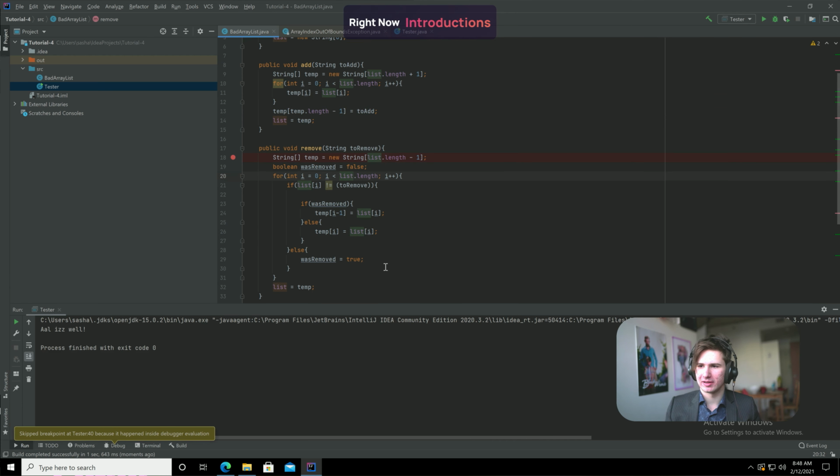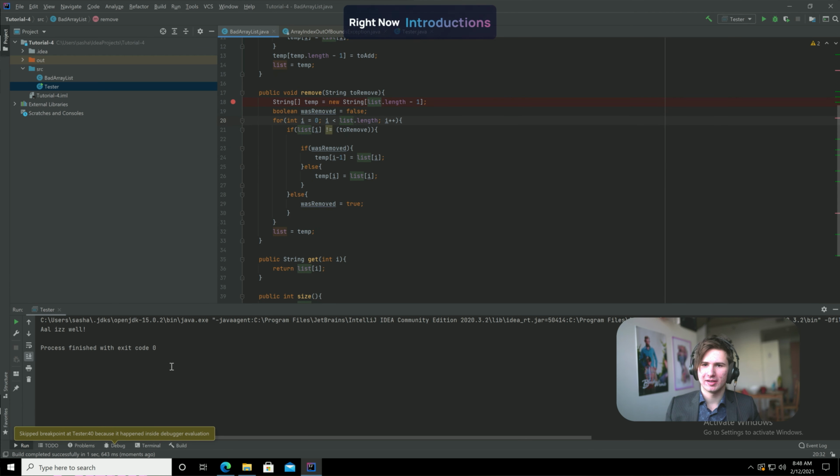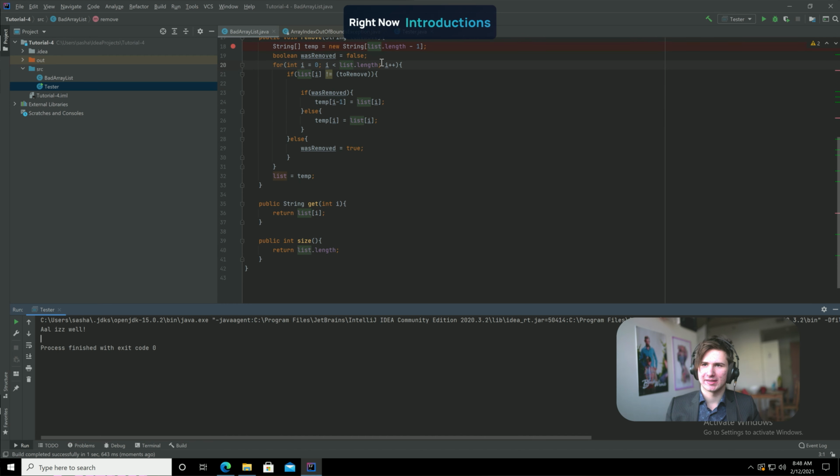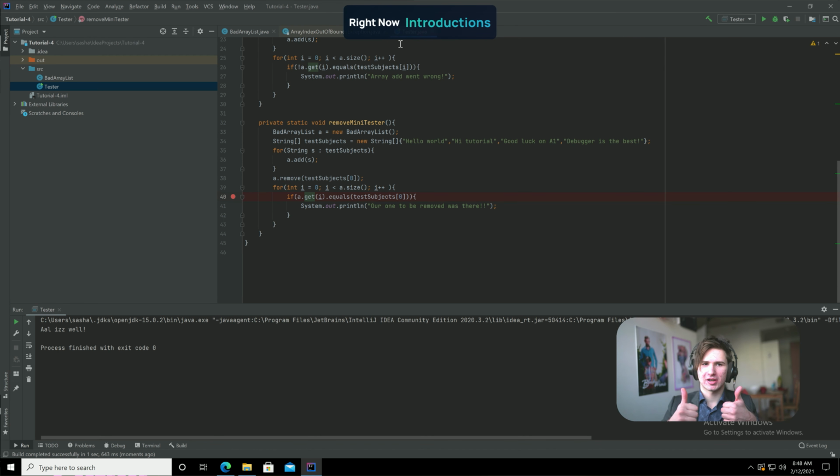I don't have to do any system out print lines. I'm doing this slowly and messily. But finally, I got it to run successfully. And now, great job. I've done my code.